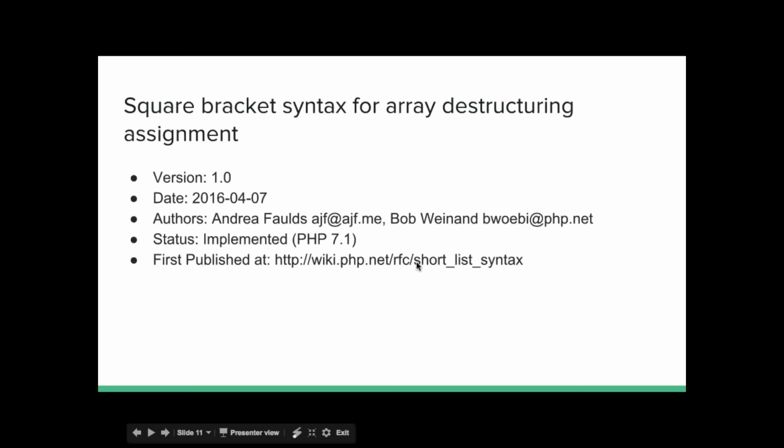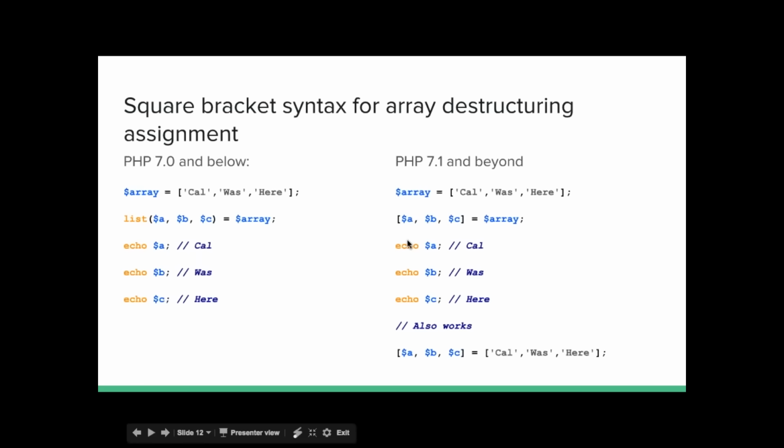This was proposed in April by Andrea Faulds and Bob Weinand, and its status is implemented. Again, this code is in the beta 2, and you can test it out. So, 7 and below on the left-hand side, I've got an array, Cal was here, and I list ABC equals array, and I echo out ABC, and it'll say Cal was here. Actually, if you run this code right like it is from the command line, it'll slap them all together and say Cal was here. Then in 7.1, I can say array, Cal was here, but notice the next line is square bracket ABC. I'm not saying list ABC, just square bracket ABC equals array, and that's going to work, and I can echo out A, B, and C, and it's going to give me on the command line Cal was here. Now, here's the fun part. That last line also works. Square bracket A, comma B, comma C equals square bracket Cal was here. So you can use both shorthands together, instead of using list and array.